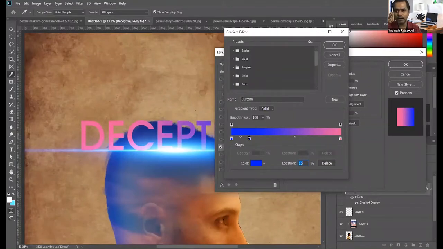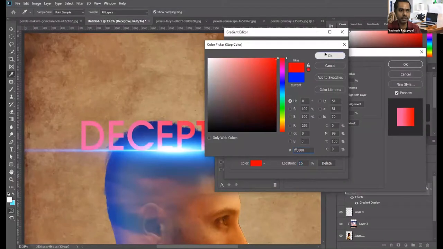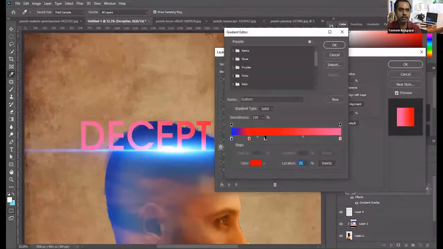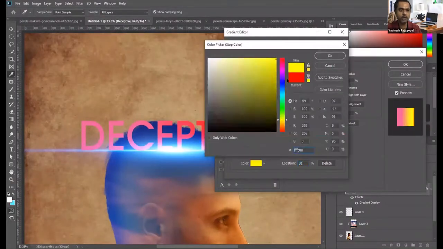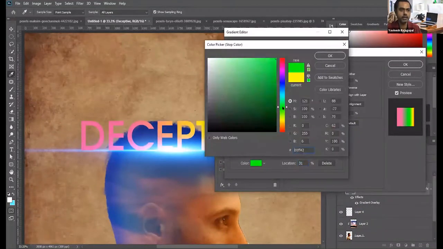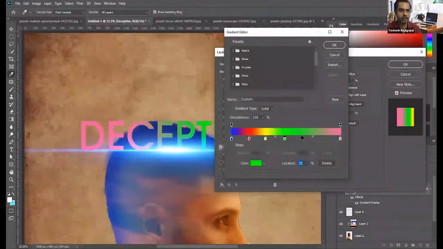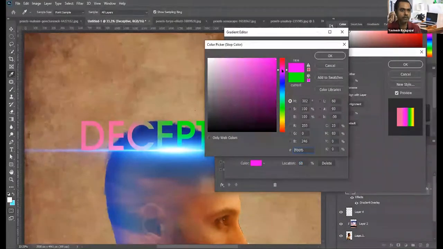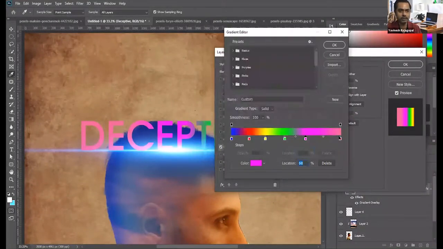Just click to add color. And then double click and then choose another color. Let's say I choose red color. And then click again, double click, choose yellow color. Then double click and I choose a green color maybe. I don't know what the rainbow colors are, so I just simply put some color there. Whatever color, you can just keep on putting the colors. Let's say I remove this one. I click and drag to adjust the position of these colors.